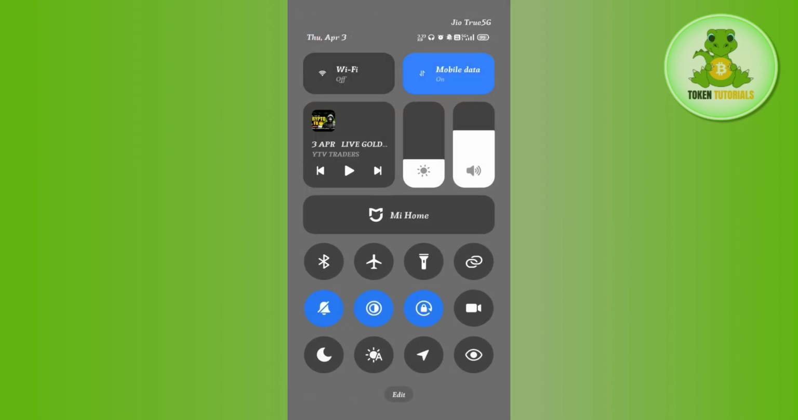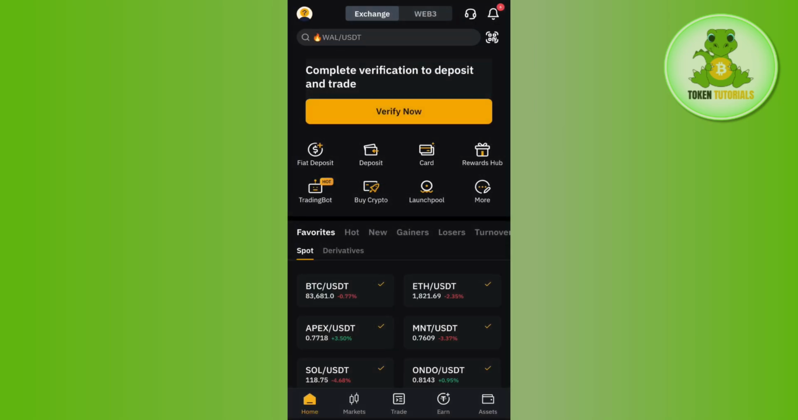which you will have to simply swipe down your notification bar and tap on this airplane mode. Now wait for a few seconds and tap on airplane mode again. So what this will do is it will help you in improving your internet connection speed.